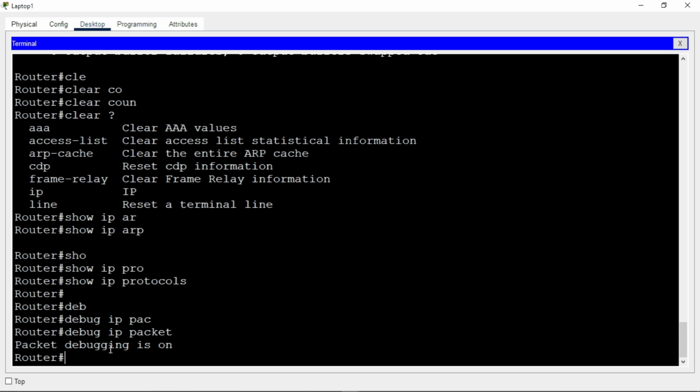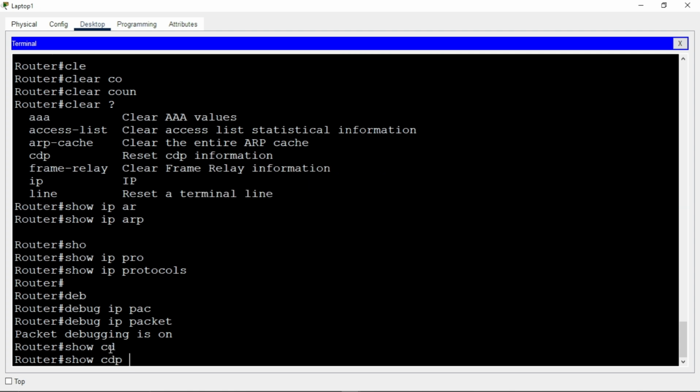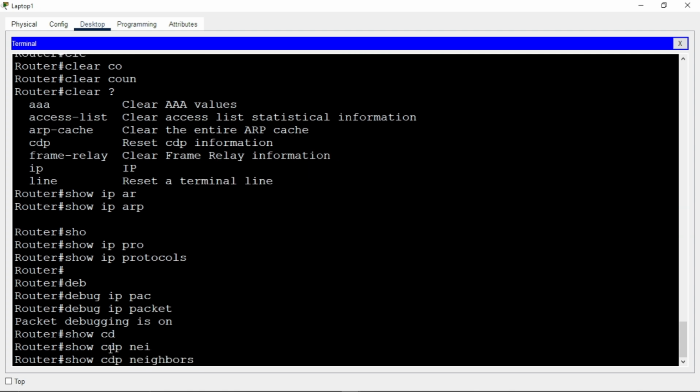Okay, so the next command we're looking at is show CDP neighbor. Remember in my last video, we talked about CDP, which is Cisco Discovery Protocol. So we use it to display directly connected Cisco devices using CDP.